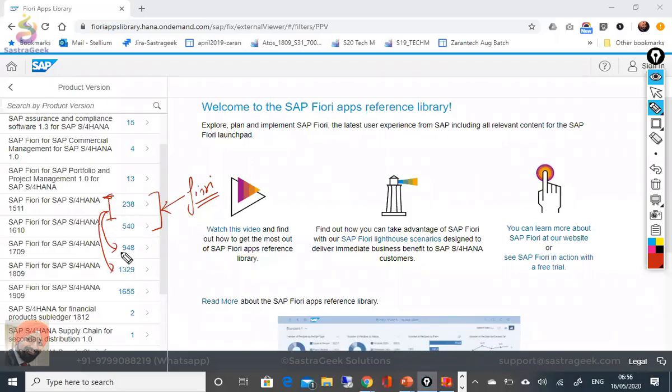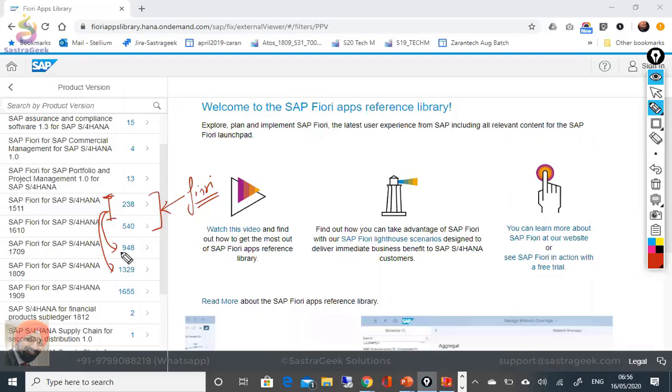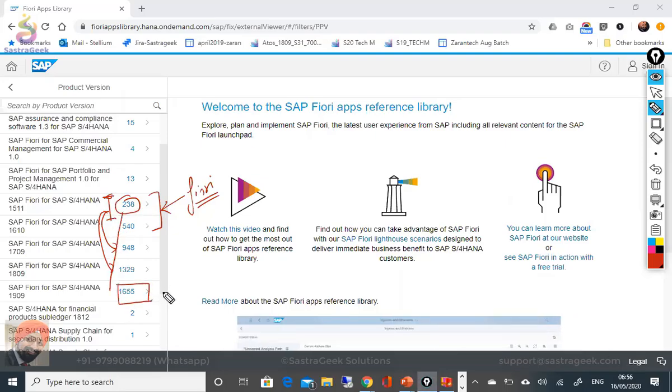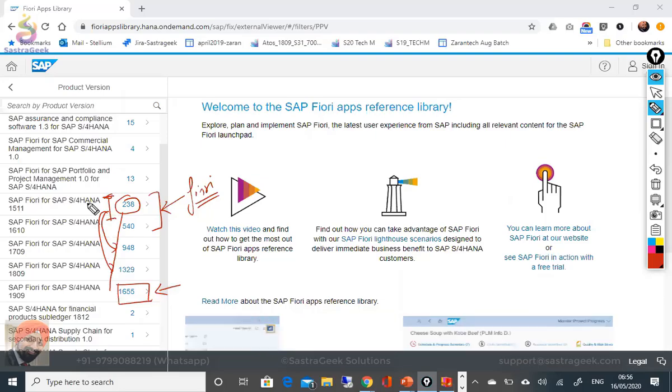more analytical applications and more applications have been introduced. So you can see that starting from 238 applications, we are now having almost 1700 applications available with SAP S4HANA 1909. Okay, so if you want to check from the versions, you can check it from here.